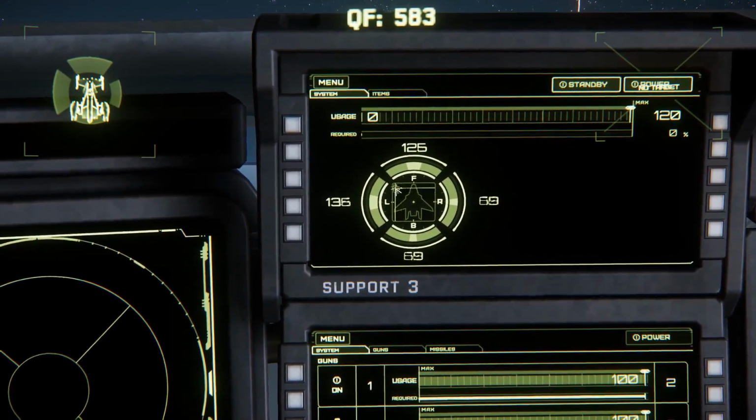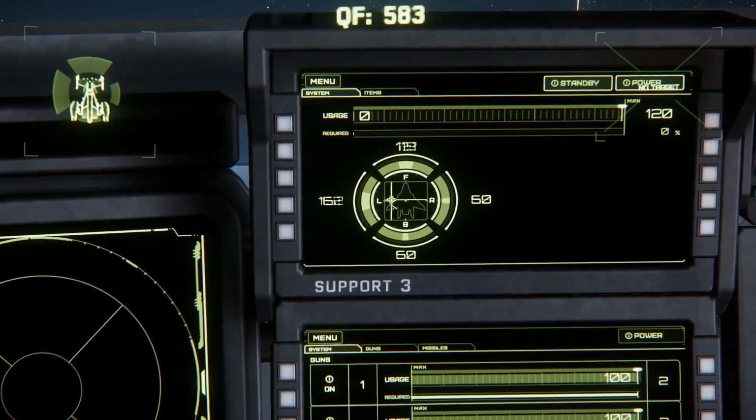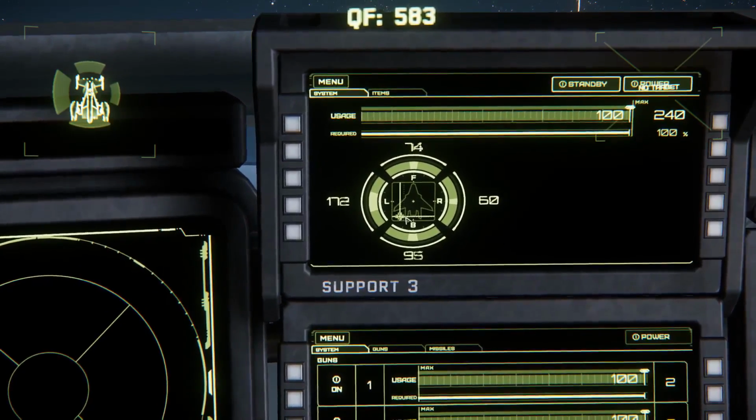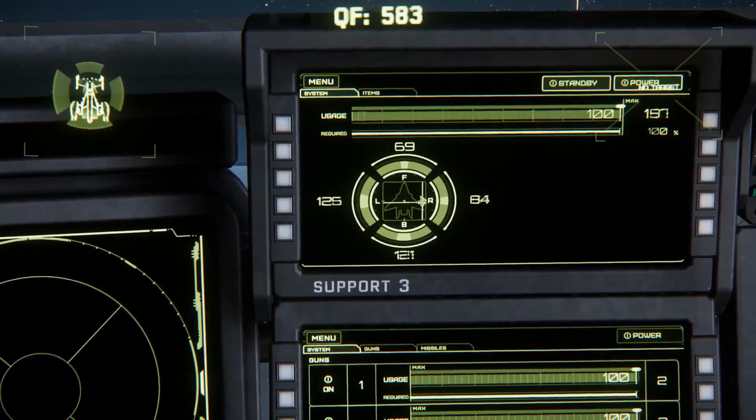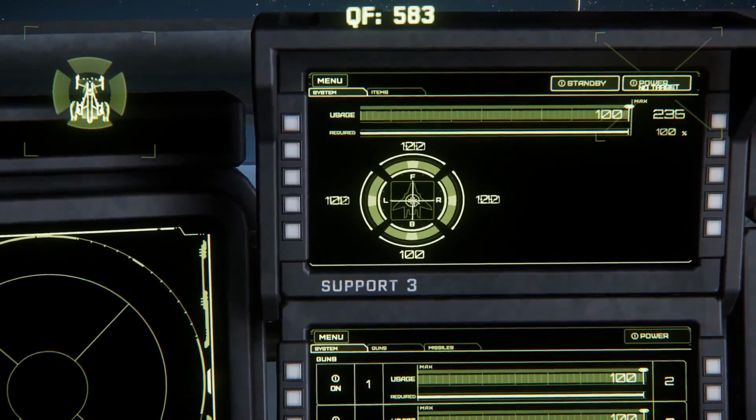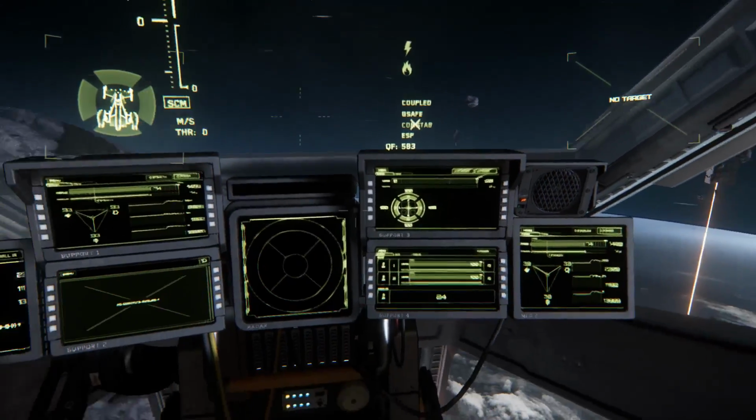Another way we can properly manage our shields is by assigning shield power to different sides of our vessel. So depending on where we are attacked from, or if we are expecting to be attacked from a specific direction, we can assign more shield power over there and protect ourselves more efficiently.